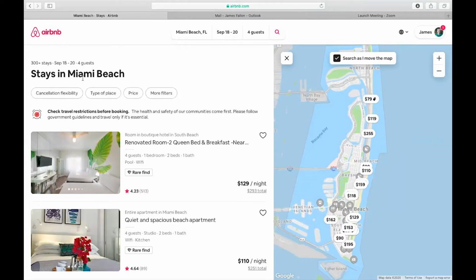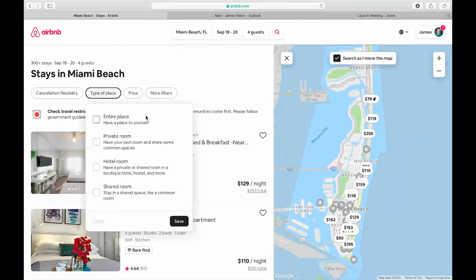So the first thing to know is that you want to use your search filters. There are all kinds of search filters you can use on Airbnb, like type of place. So you want to decide whether you want a private room in a place where there are other rooms, or if you want an entire place, a whole apartment to yourself where you don't want to be bothered. I've stayed in both.